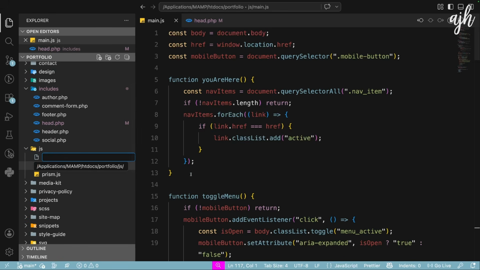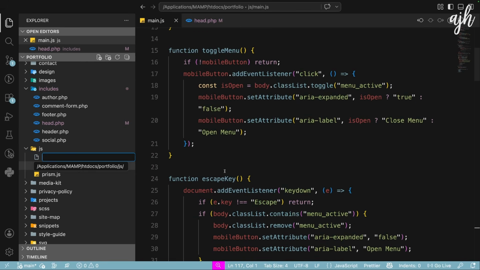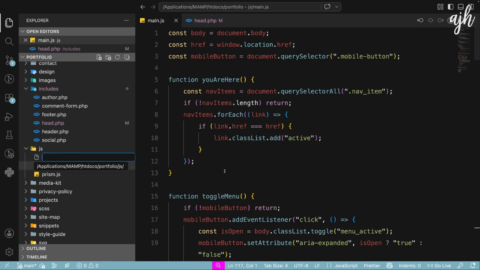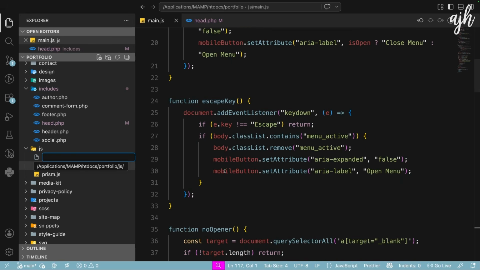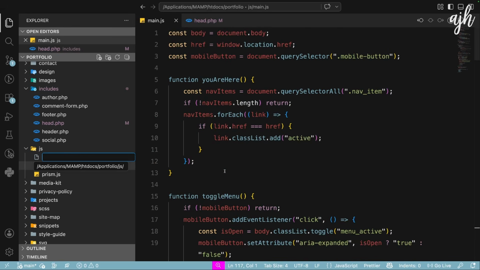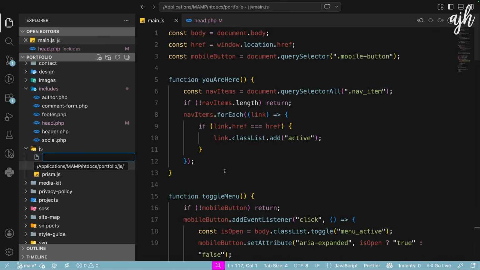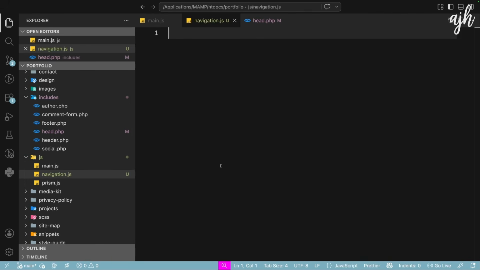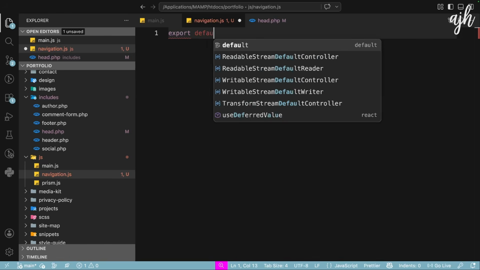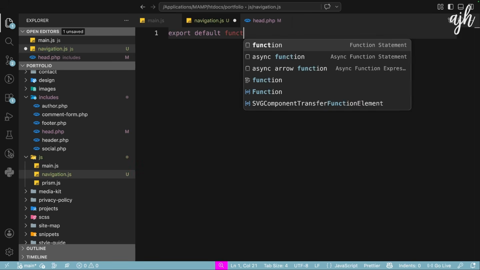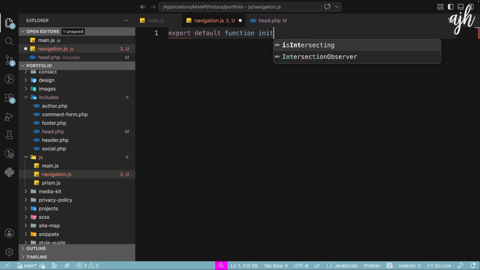So I guess we'll get started. The first three functions I have here are all related to navigation, and I'm kind of fine just putting them all in one file. I don't even think that they need to be three separate functions because they're so small and they do individual things. I'm not really sure. Let's just get started. So we'll do a navigation.js, and I know we want to do an export default function, and we'll just say initMainNav.